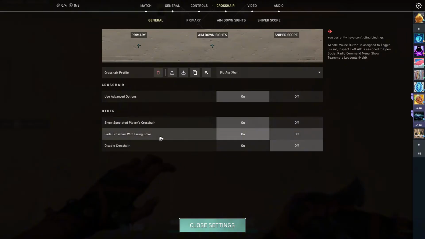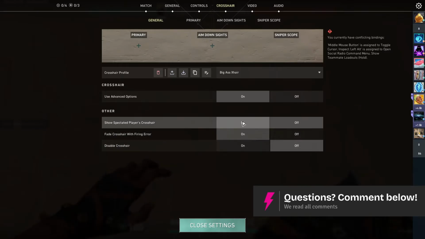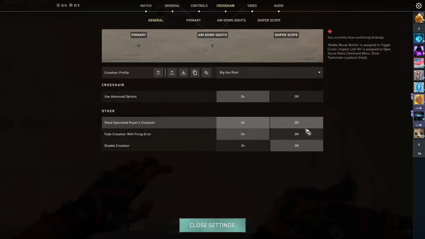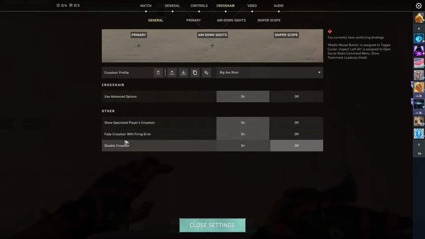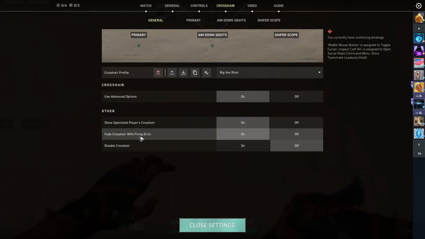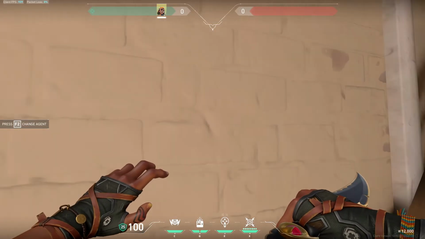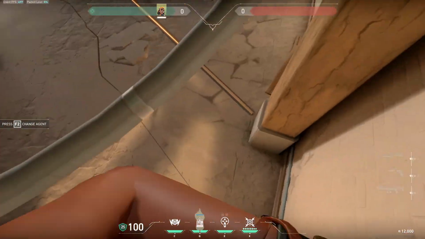In this section right here, show spectator player's crosshair. If you want to see their crosshairs, you can turn this on. If you want to see only your crosshair, even when spectating other gamers, you can turn this off. You could also turn on fade crosshair with firing error or not. What this means is when you shoot, this one right here at the top will fade, especially when you are spraying. You can also disable the crosshair. As you can see while we play, I don't have a crosshair right here.